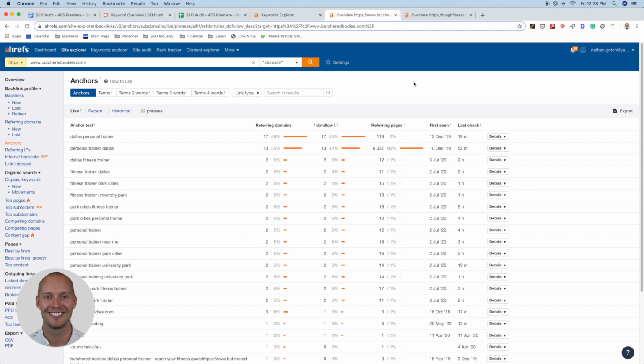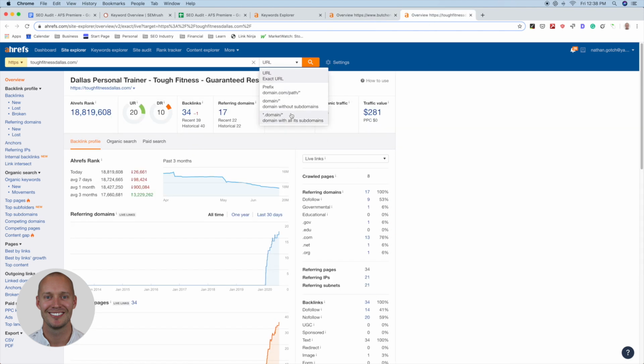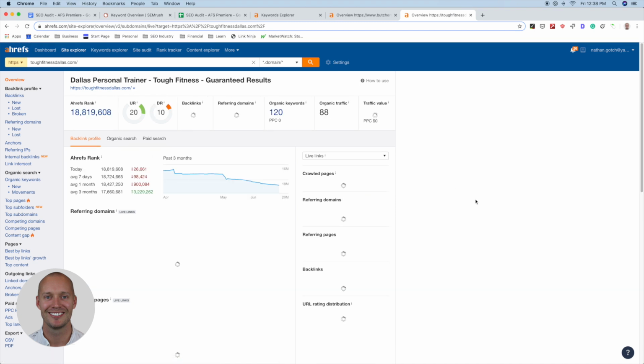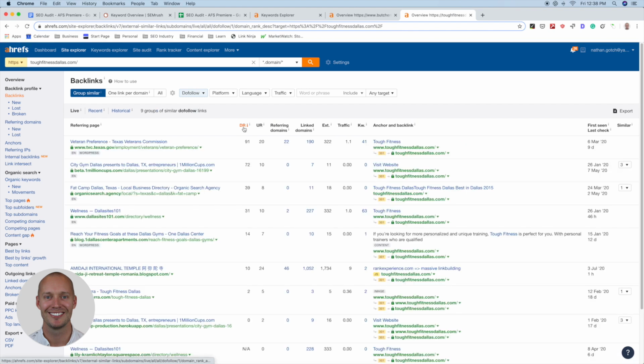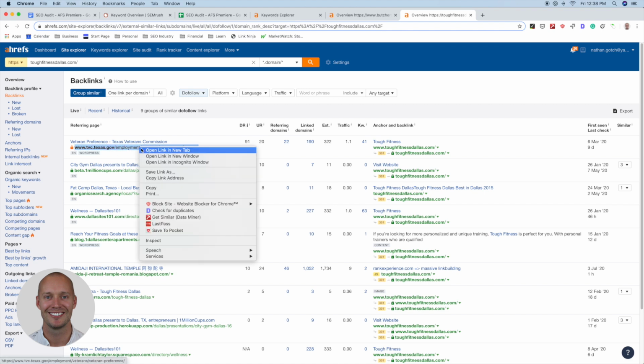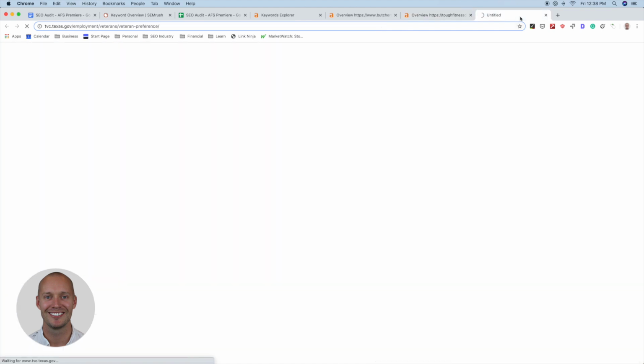So we'll go ahead and look at this last competitor. Once again, pretty weak domain, only 17 referring domains. We'll go ahead and look at the backlinks. Actually, it looks like they have a link from texas.gov. So that's pretty intense. That's a really good link. Not sure how they even acquired that link. So let's go ahead and see how they actually got it.